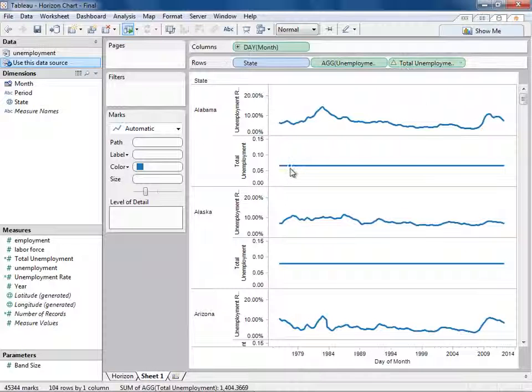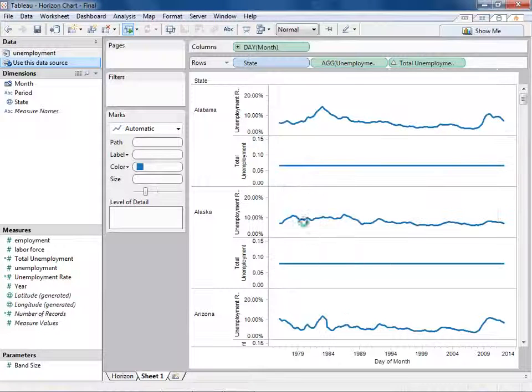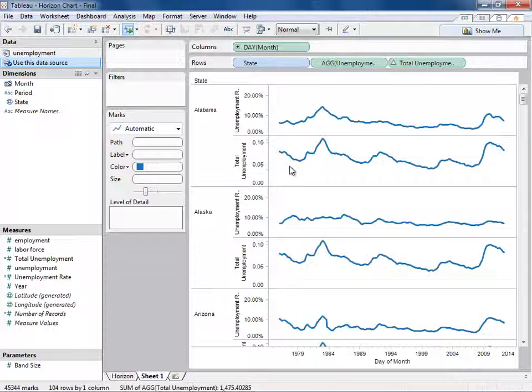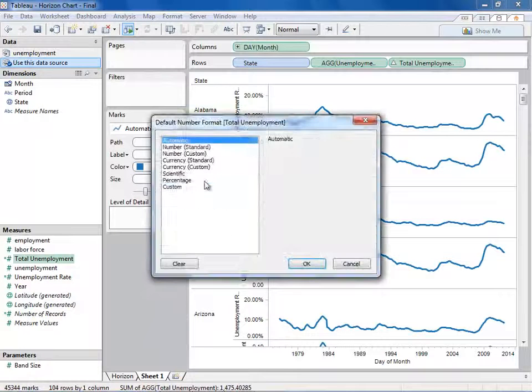And you'll see right now it's going to show up as a constant because it's just calculating it across the whole table. But what we want this to do is compute using state. And this is going to give us a new total unemployment rate for every point in time. And again, we're going to want to format this as a percentage.